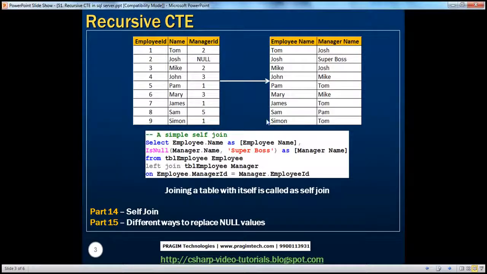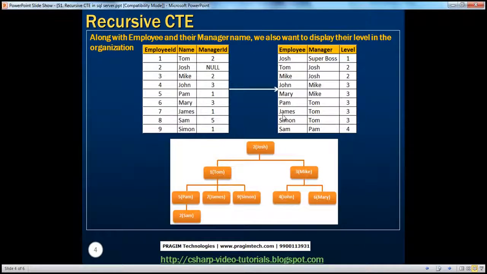The reason why we talk about this example here is that we are going to extend this a little further, and then we will see how to solve it using a recursive CTE. If you just want to display employee name along with their manager name, you can simply use a self-join, and that would give the output we are expecting. But let's say I want to display the employee name, their manager name, and along with that I also want to display their level in the organization.